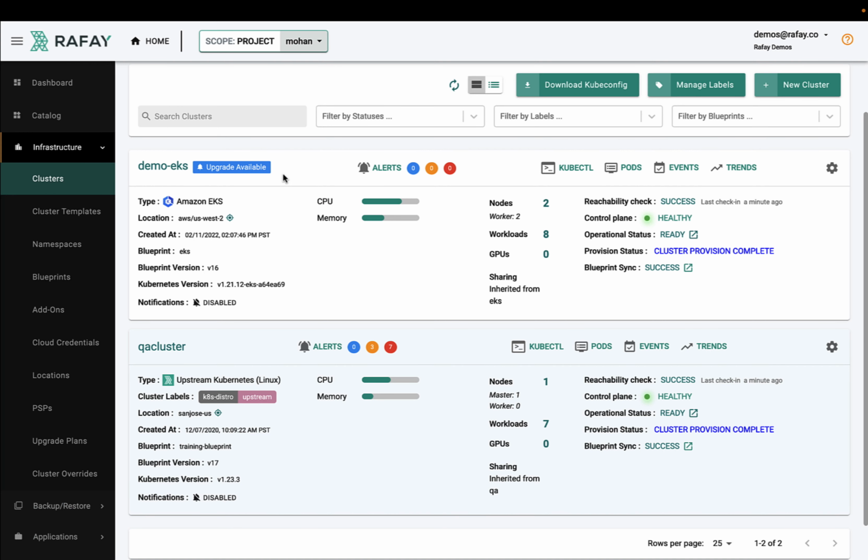We have two clusters. The first cluster is running in the cloud. It's running on Amazon EKS, in the Oregon region, US West 2. The other cluster is running closer to the users in the edge. This is running in San Jose, which is closer to where the user sits.